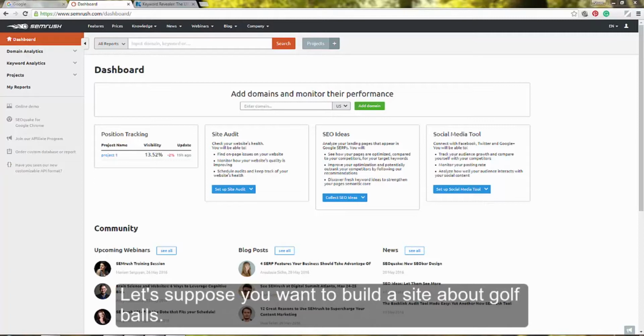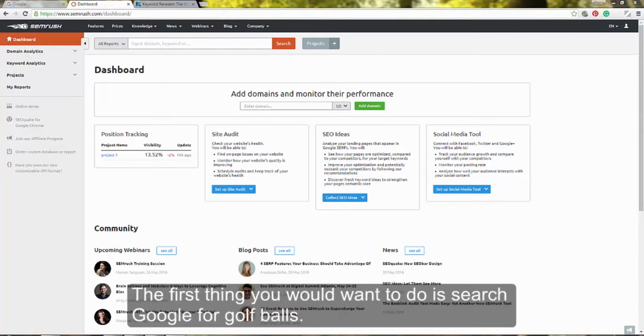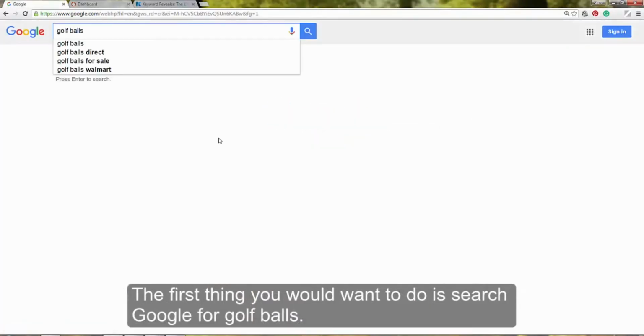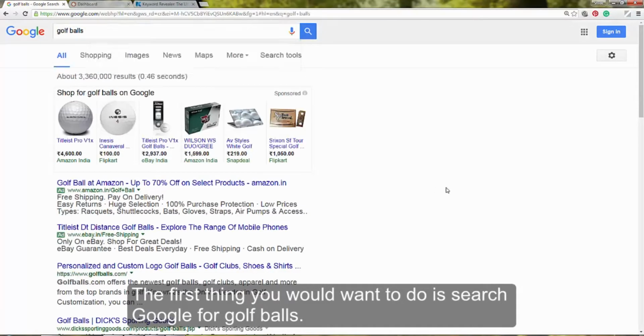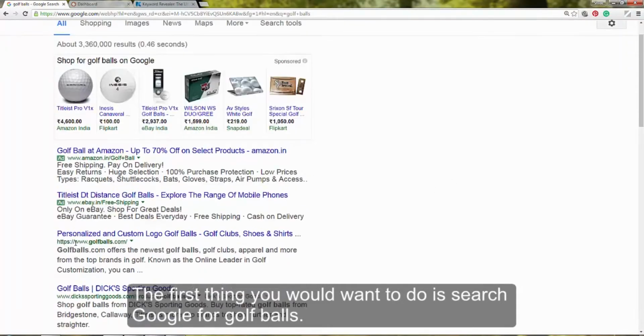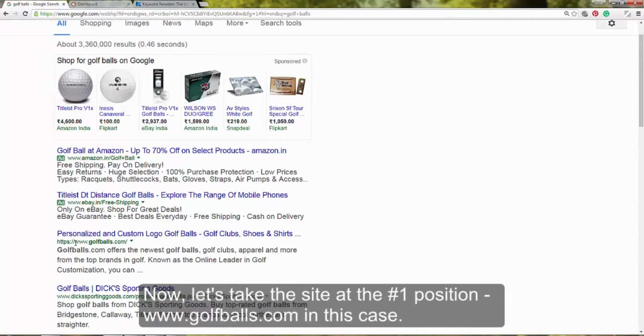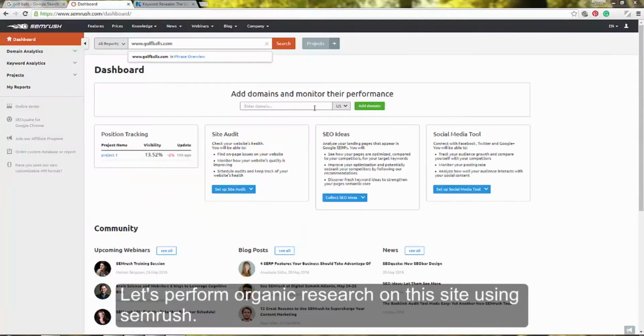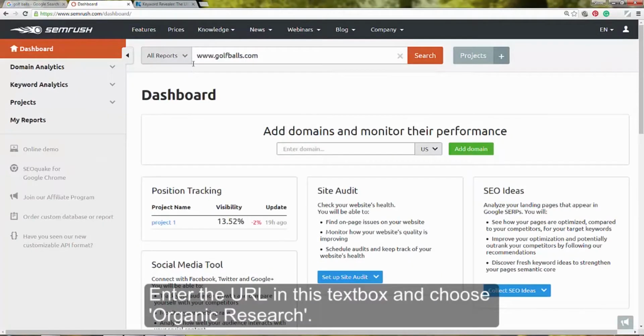Let's suppose you want to build a site about golf balls. The first thing you would want to do is search Google for golf balls. Now, let's take the site ranking at the first position, golfballs.com. In this case, let's perform organic research on this site using SEMrush. Enter the URL in this text box and choose Organic Research.